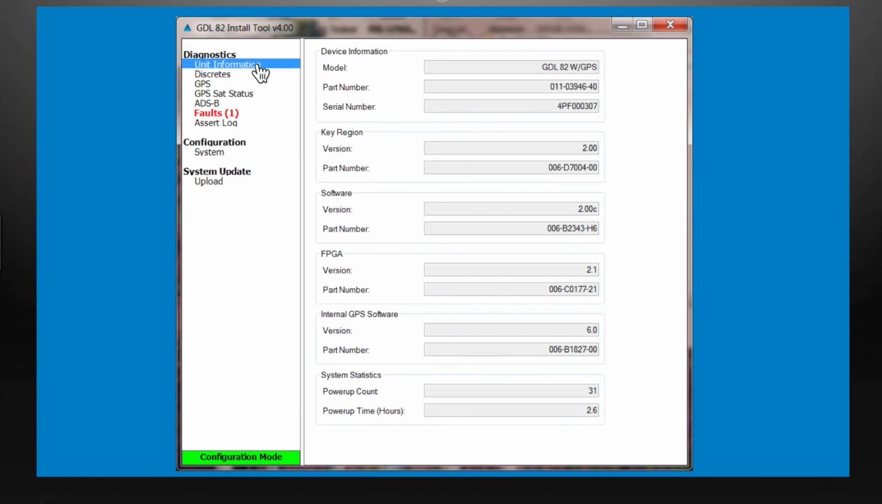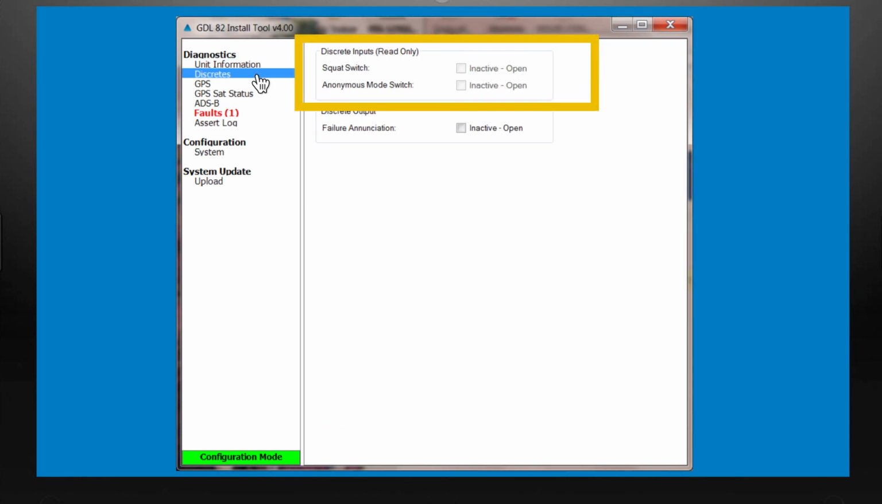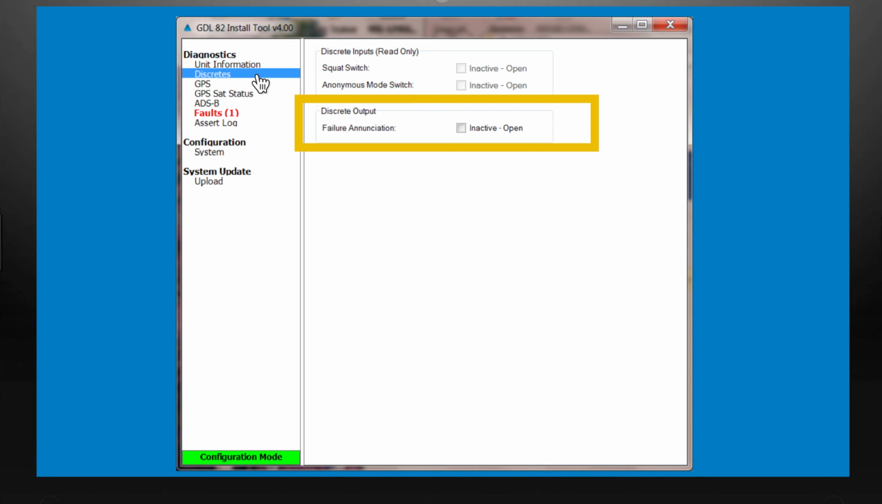In the diagnostics chapter, first click on the unit information page. Now, these pages are designed to report information, not update it. The unit information will populate the pane with data provided by the GDL82, showing serial number, part number, and model information, as well as software revision information and system statistics. Next, select the Discretes page where you can view the squat switch and anonymous mode input discrete status. You can also check the failure annunciation lamp connection.